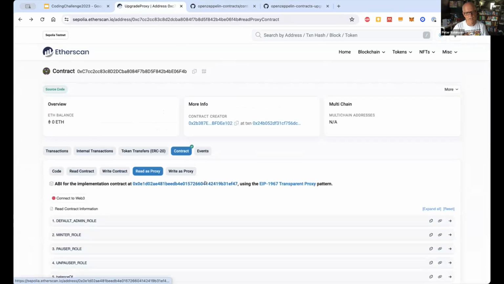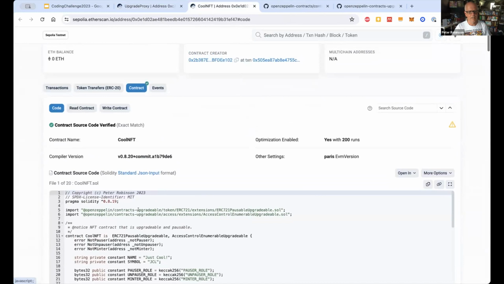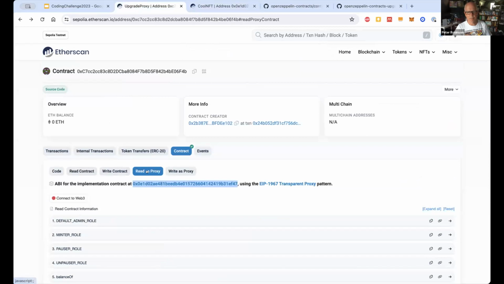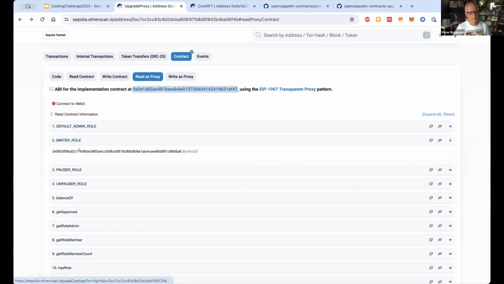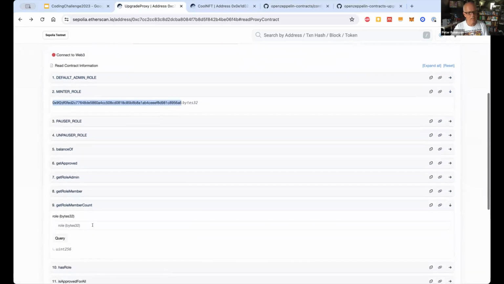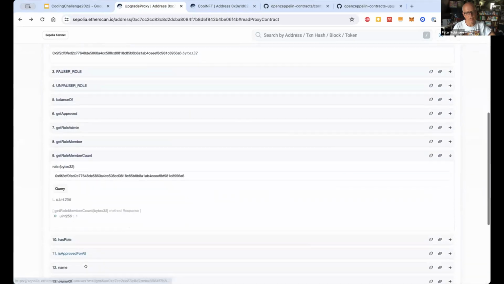So let's have a look here. And so we've got CoolNFT here. If we call read as proxy, for instance, we can see that we've got these roles set up, and so we can go to the minter role and grab that, and we can go get role member count, and we can query it, and it says there's one account that's got that minter role.